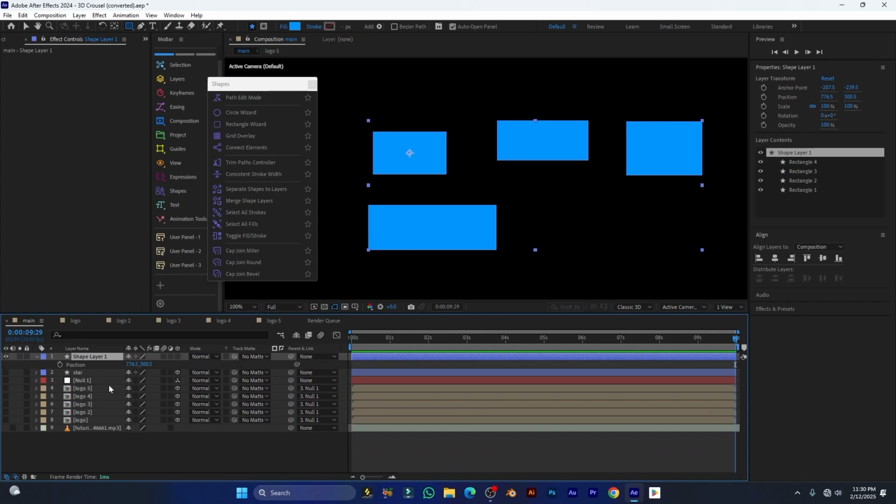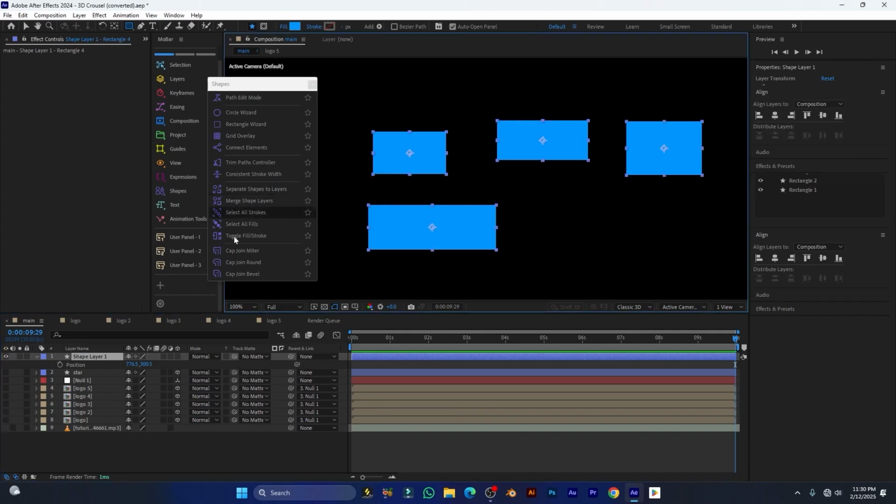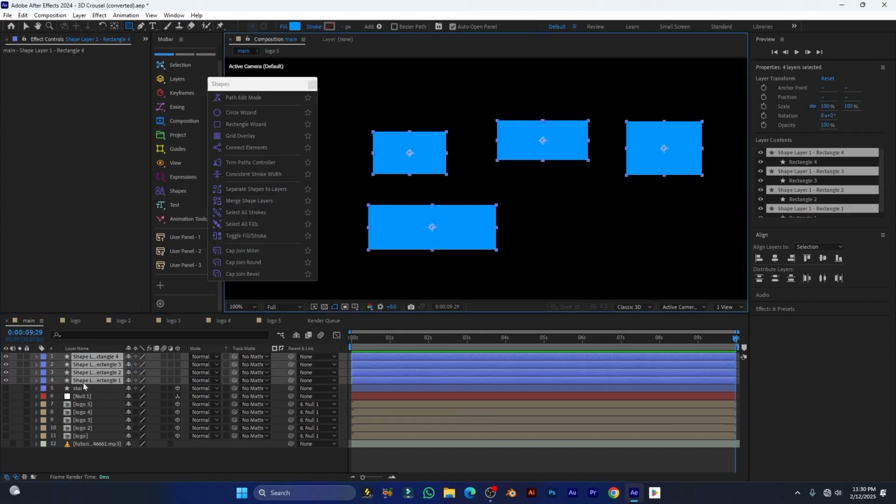Press Ctrl C. Okay, if you hold Ctrl and click on this option, merge separate shapes to layer, it will delete the original one, and it will create all the other individual layers.